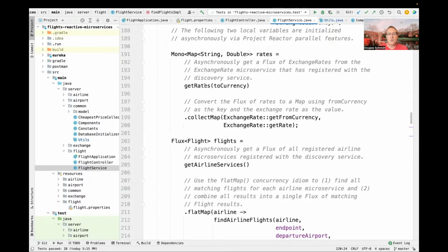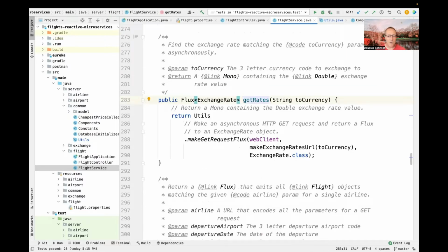So what we're going to do is first call a helper method called getRates. So let's go look at getRates. What getRates does is it's going to turn around and make a call using the discovery services of Eureka to asynchronously find out what the exchange rates are for a given currency. And you can see here, for dollars, we'll get back a flux of all the exchange rates for pounds, yen, RMB, euros, whatever else we're interested in that's supported. And the way we do that is we make a call to this little helper method called make exchange rate URL.